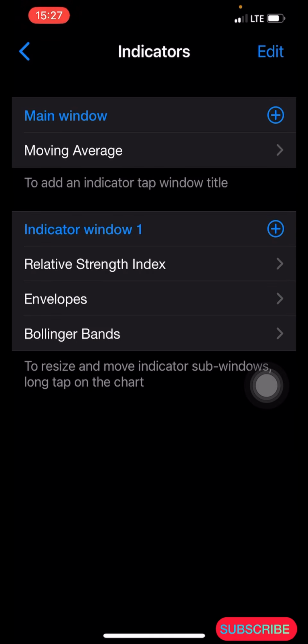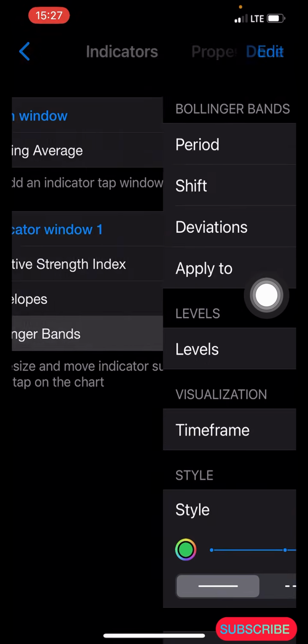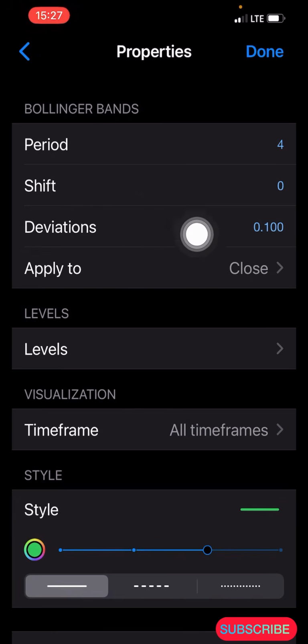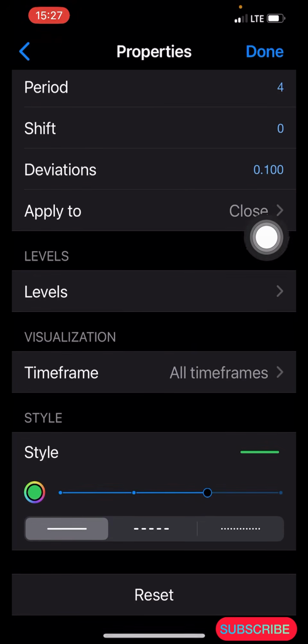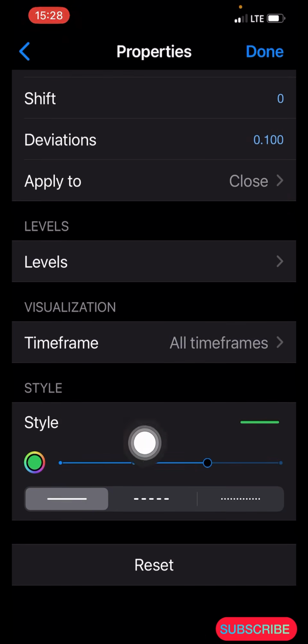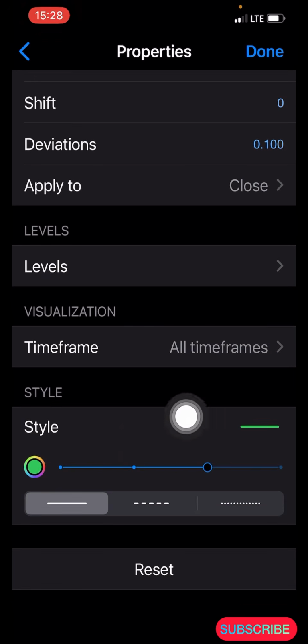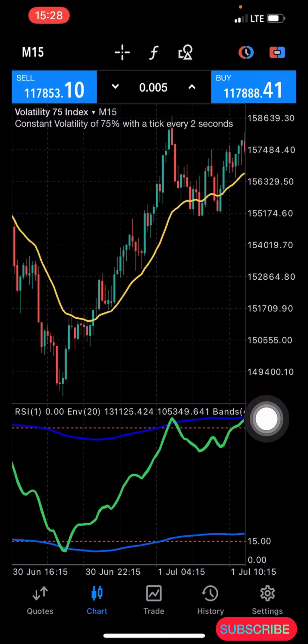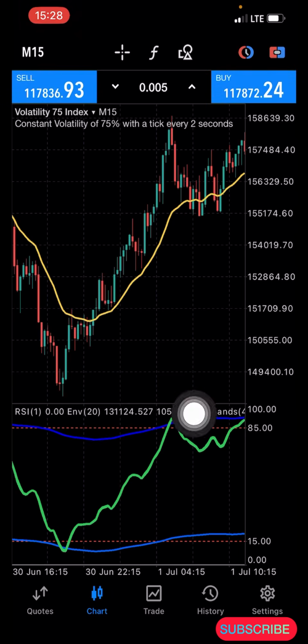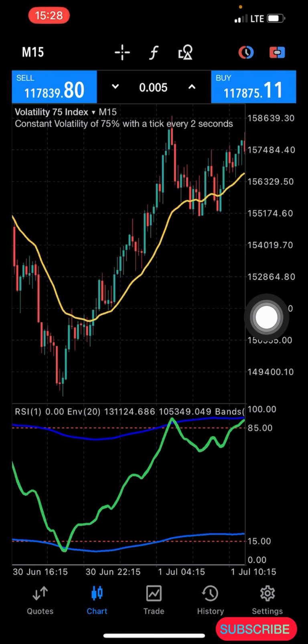The last indicator we have here is the Bollinger Band. All right, this one right here. So you are still going to be clicking on this second plus icon, then you search for your Bollinger Band. So these are the properties for it. The period is 4, shift is 0, deviation we have 0.100, apply to is close. All right, the level you leave it as it is, time frame to all time frame. Now under the style you make the color green. All right, you make the color green and then you make it 3 pixel. After that you click on done. You are going to have something like this on your charts once you have done everything correctly.